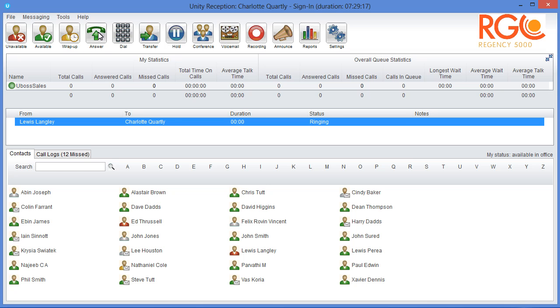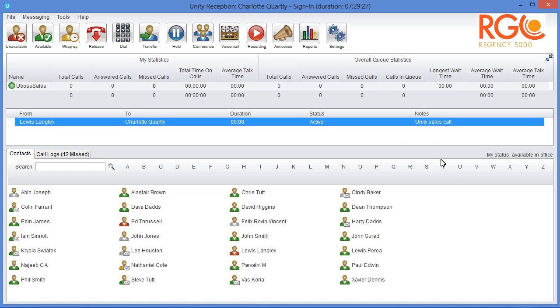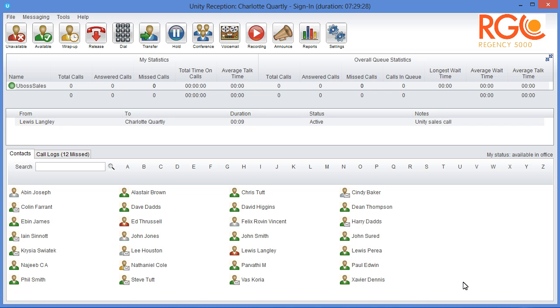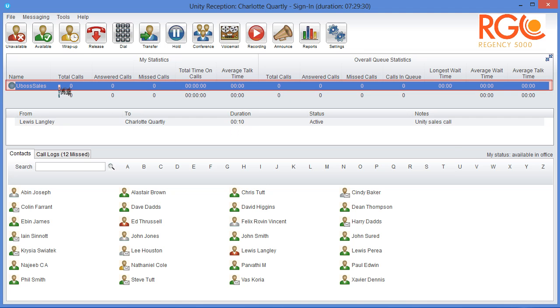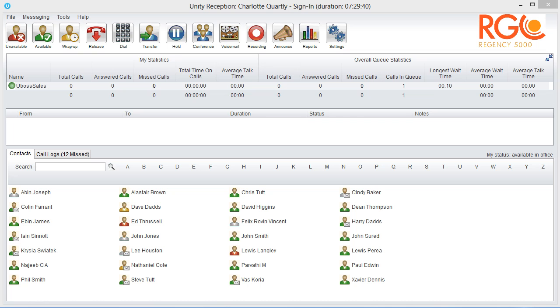So in this example here, we've taken a call. The notes field can also be used as a free text box as well as the linking to user. So in this example, I've just put in that this is a Unity sales call. And to illustrate drag and drop, I'm just going to drag this call up to the sales line and let go of it, that's going to drop that call in and ring all those sales guys.